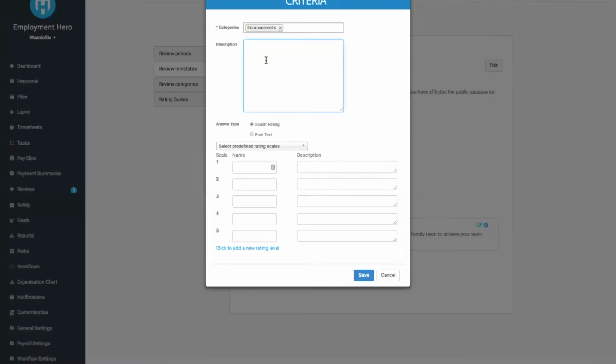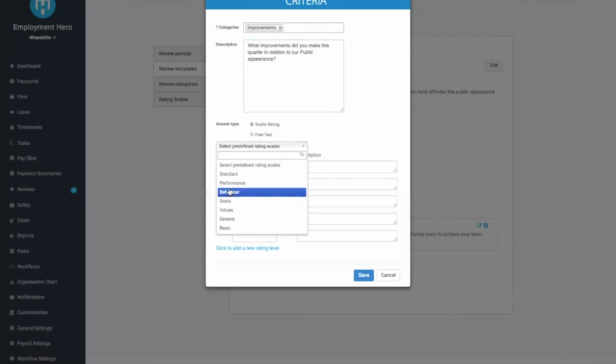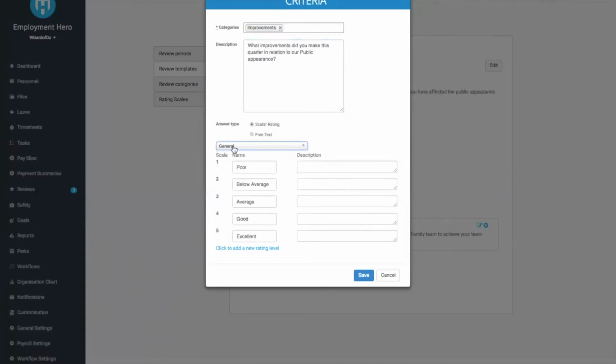So this might be, what improvements did you make this quarter in relation to your public appearance? And then you might want to say, actually, I'm going to use a scalar rating in this just to show you an example of how that will appear. So I'm using my general one, which I didn't include any descriptions. If you want to add in descriptions, you still can do.